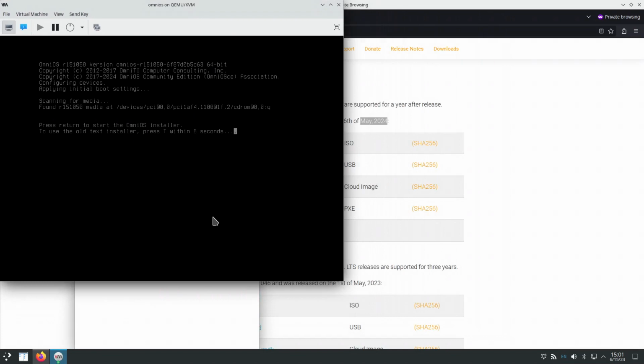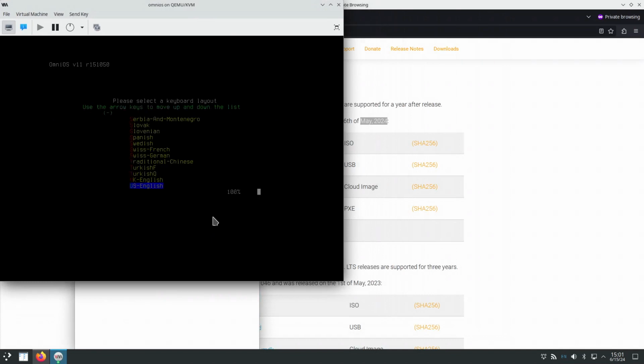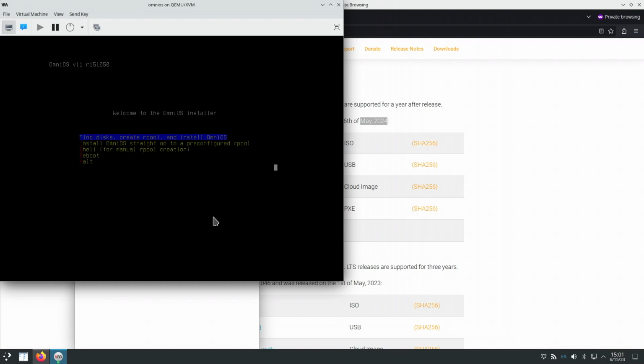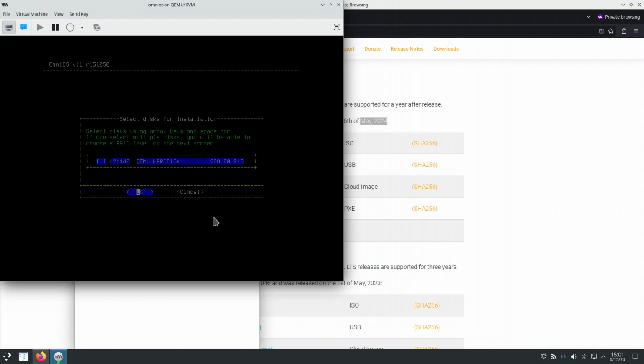It will start the OmniOS installer by default when it boots in live CD mode from the ISO. This is the installer text user interface wizard. English US, enter. Find disks, create ZFS pool, install OmniOS. Okay.